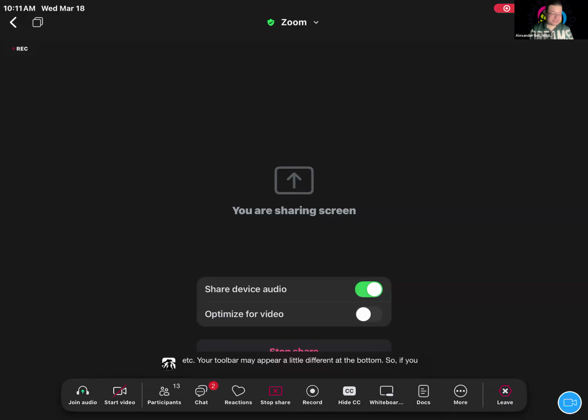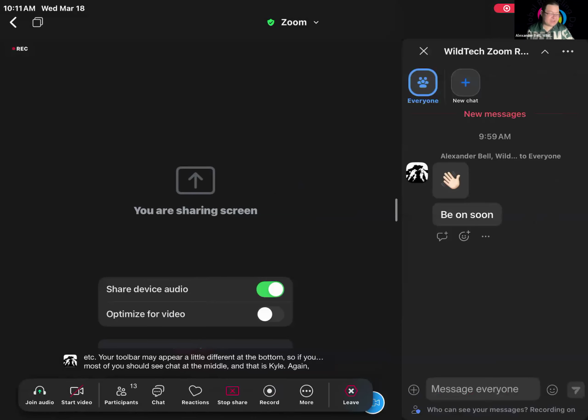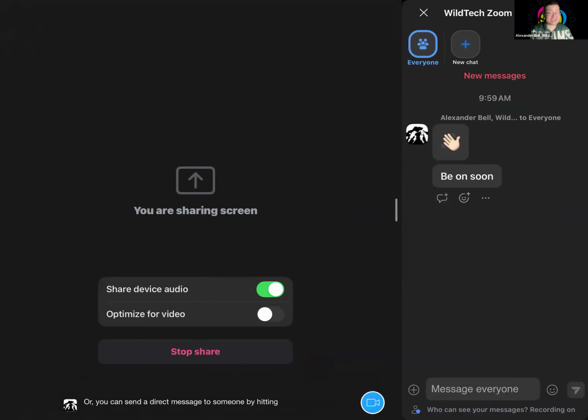Most of you should see chat at the bottom, and that is how you send a message to either everyone, or you can send a direct message to someone by hitting that new chat icon. Y'all see that everyone versus the new chat? Y'all notice that when you use the chat in Zoom? Yes, amazing. It's so important to know if you're sending a message to everyone or if you want to send a message to one person. Y'all do a really good job with that, which is amazing. So don't forget if it says everyone, or at the bottom it says message everyone, then you're messaging everyone.